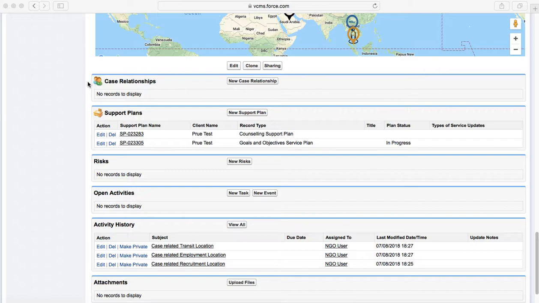We'll start here with case relationships. Case relationships is where you'll relate records in the VCMS to each other. So for instance, if you have clients who are actually siblings, you can relate those records to each other. So when you scroll down one record, you'll be able to get a quick visual cue saying that you're also working with a sibling in the record.